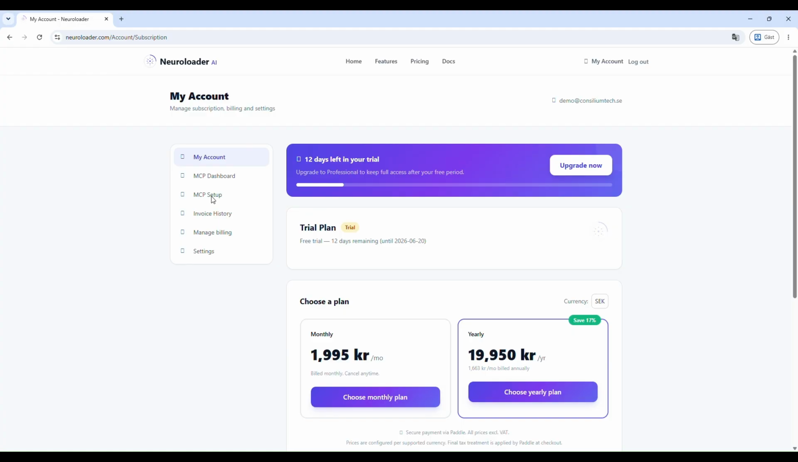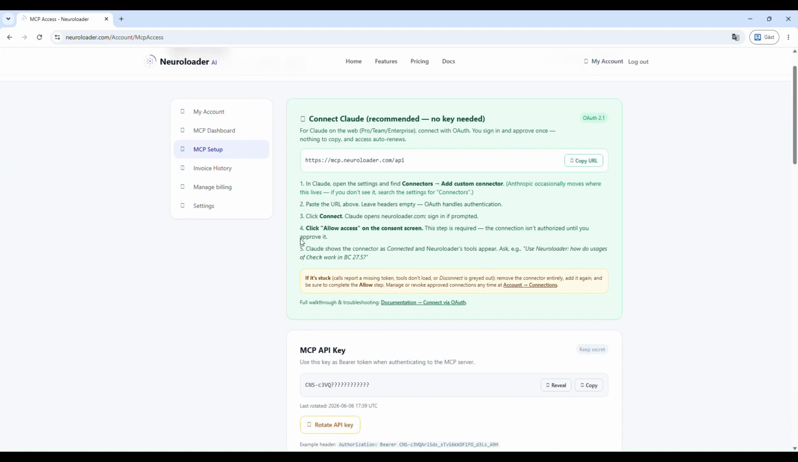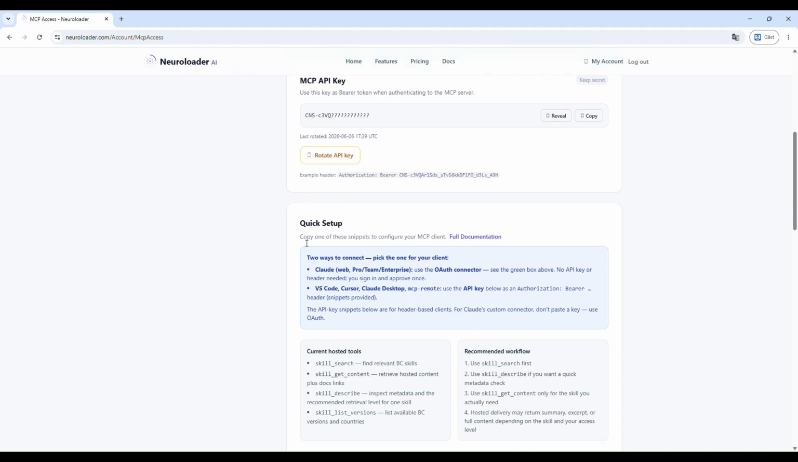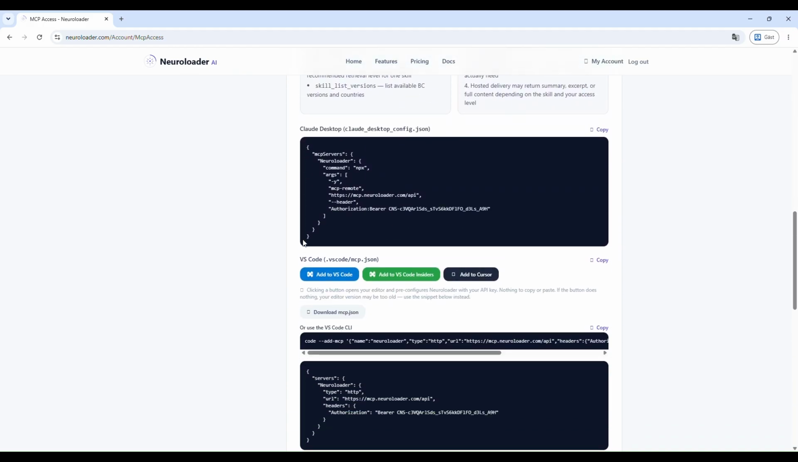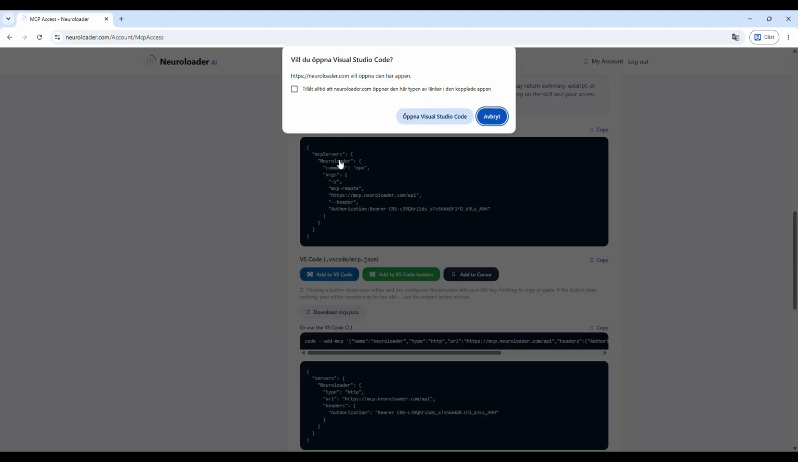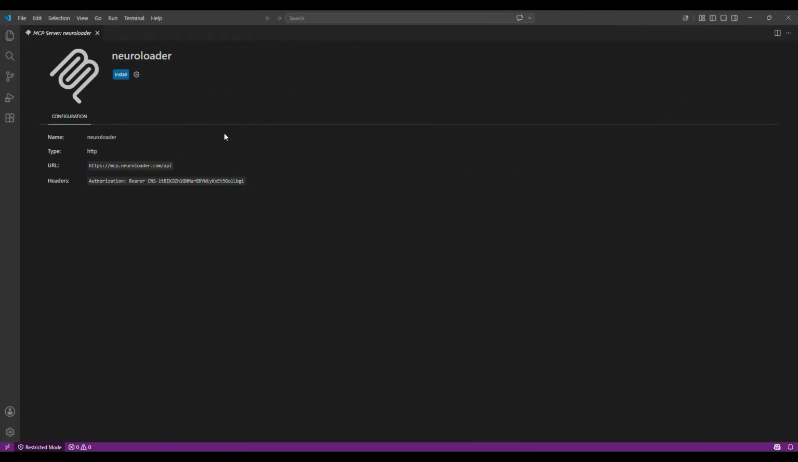In my account on Neuroloader.com, open MCP Setup. Scroll down to Quick Setup and click on Add to Visual Studio Code. In your browser, you will get prompted to open Visual Studio Code. Click on Open Visual Studio Code. In Visual Studio Code, Neuroloader is ready to be installed. Simply click on Install to complete the process.